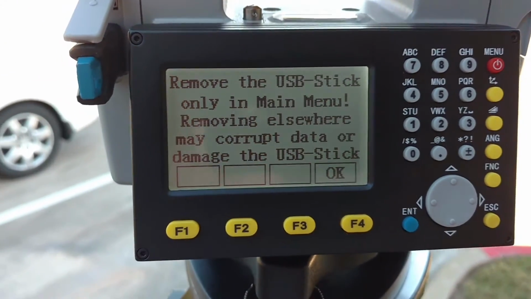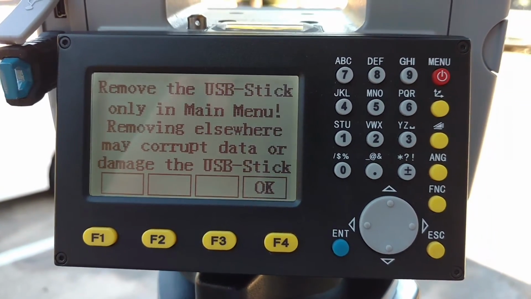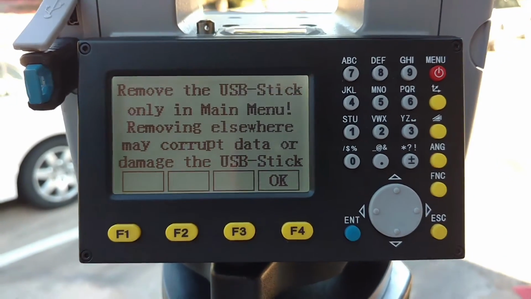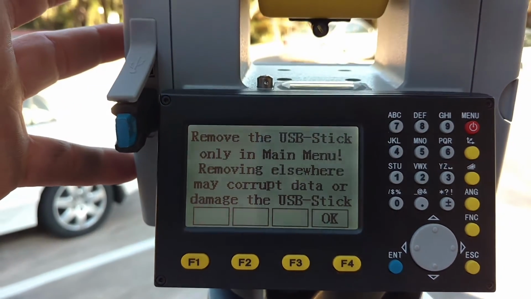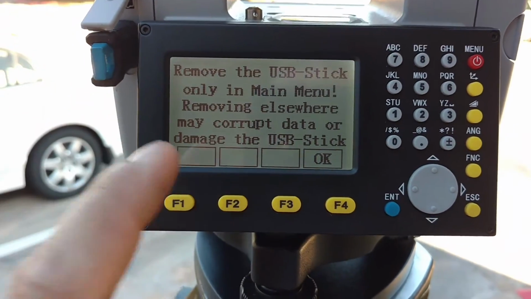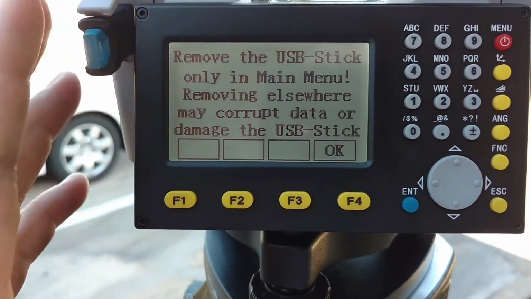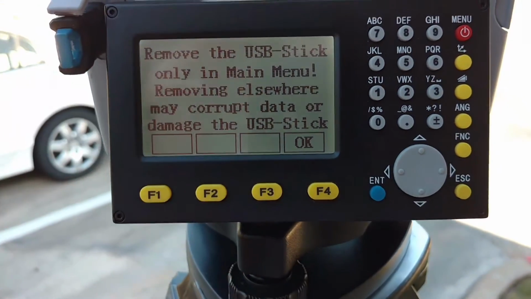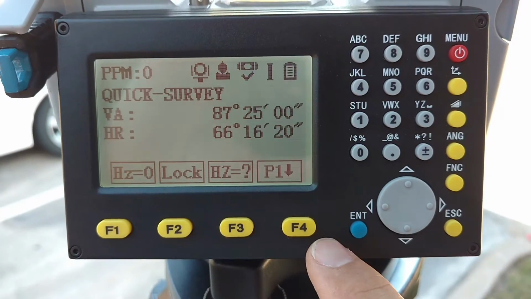There's a warning because I did remove it without being in the main menu. This is definitely a concern. I shouldn't play this off, especially with older computers. This is running Windows Mobile CE, which is an older mobile platform, so I should pay attention to this. Basically, before you remove a data stick, you either need to shut down the device properly or remove it from the main menu. So I'm going to say OK to that.